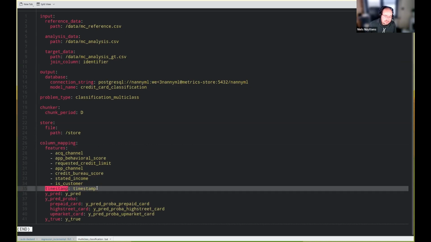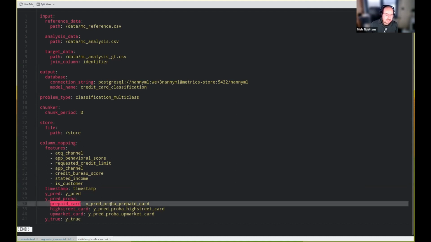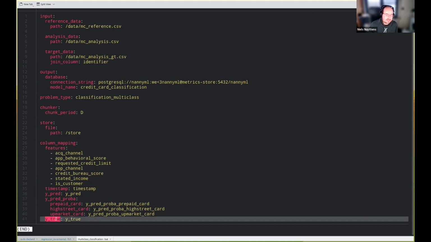We're aware of that. Where optionally what the timestamp column might be, and then where we can find the predictions, where we can find the model scores or the model outputs. And this for every one of the classes. Remember, we're dealing with a multi-class model here, multi-class classification, and for each class within the model, we can find a column here, as well as the target values. The target values are always available within reference data as well.